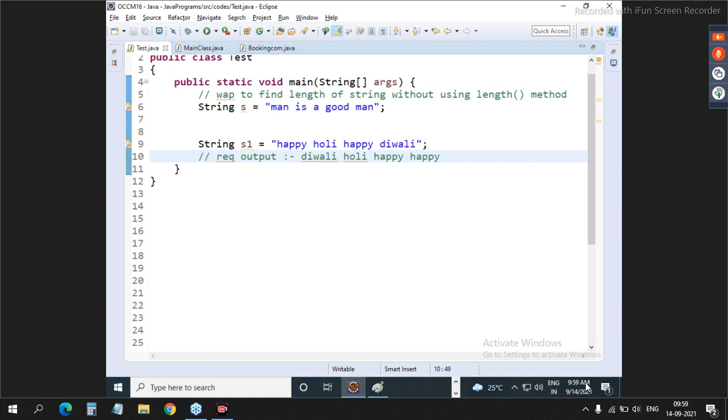So, in short, what I am doing is swap first and last word. That's it. Remaining words untouched. Okay, so write a program to swap first and last word present in a string.